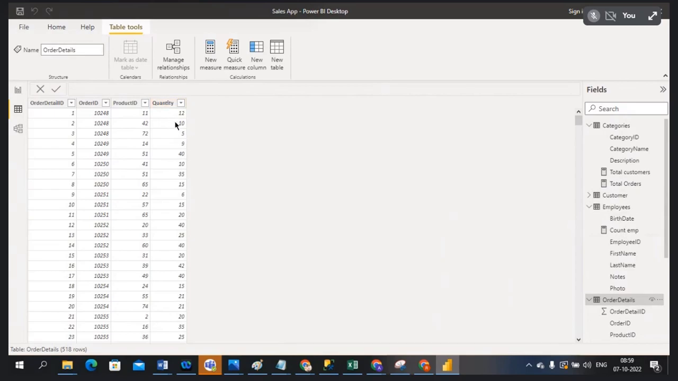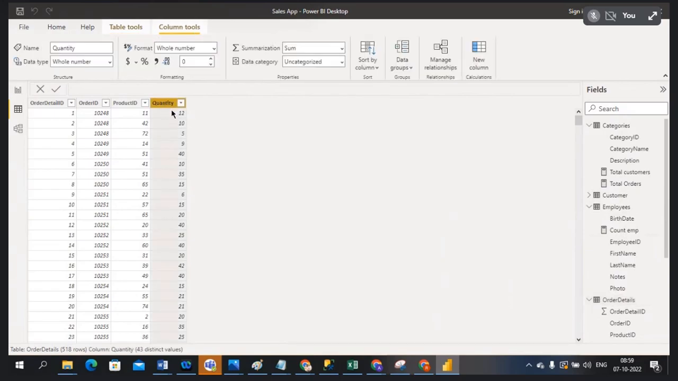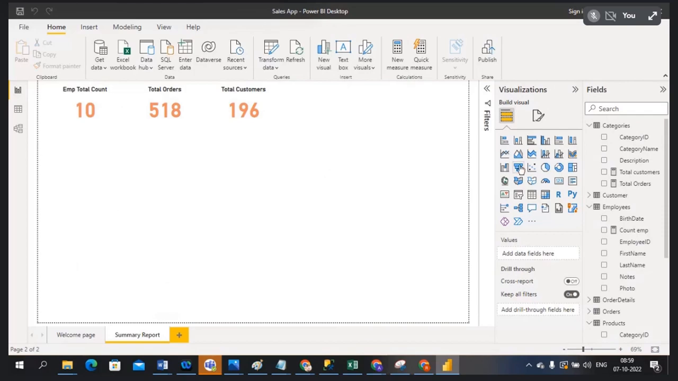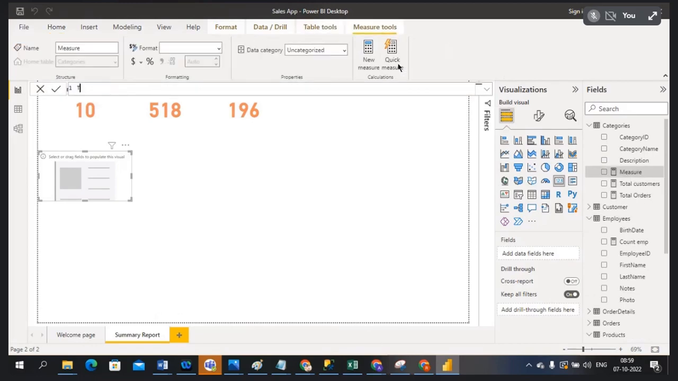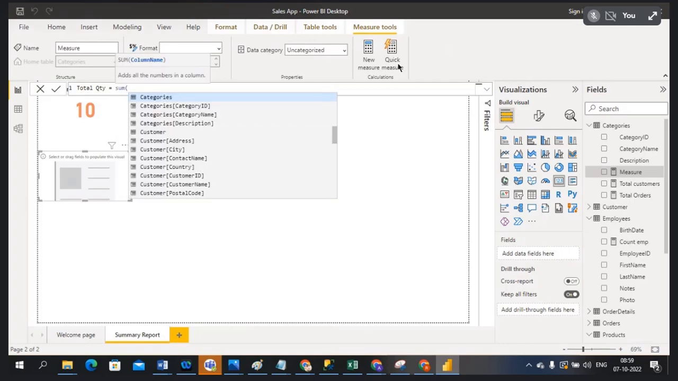I can do a sum, right? I can do a sum of this one, correct? So let's try. Take a card, create a measure, total quantity equals to sum. I can do sum, since it shows how many products have been sold.